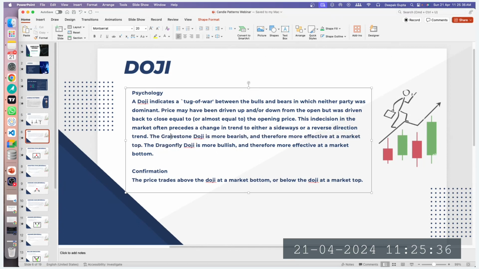Normally, it is said, what is a confirmation of trade? You get a confirmation when the price trades above the doji or below the doji. That is the kind of direction the market is likely to go. So whenever you see a doji pattern, a perfect doji, not a dragonfly or a gravestone, the market is likely to go in the direction in which it breaks the high or the low.